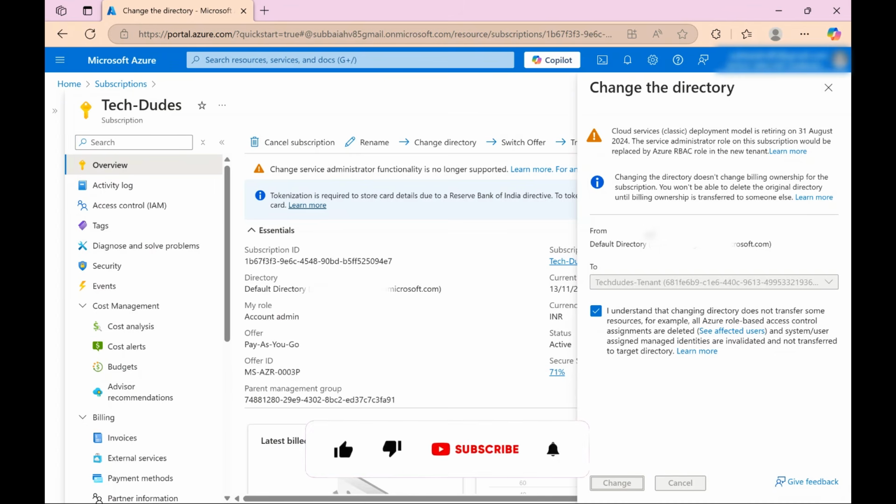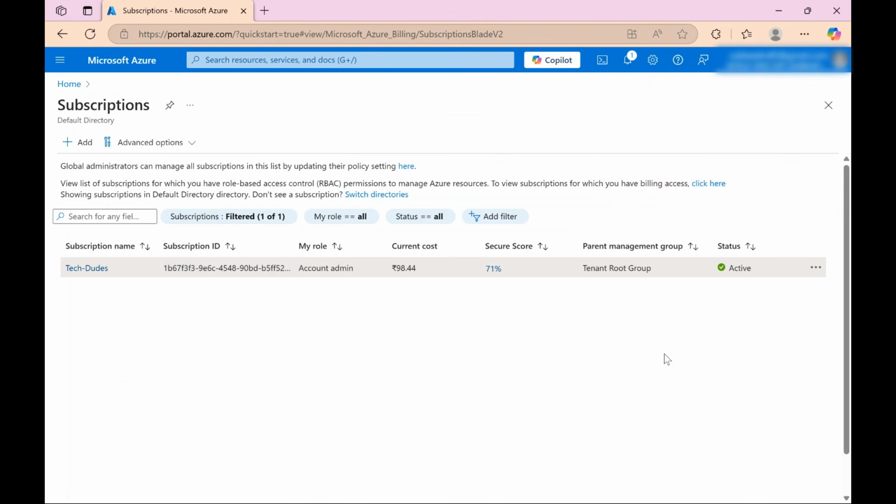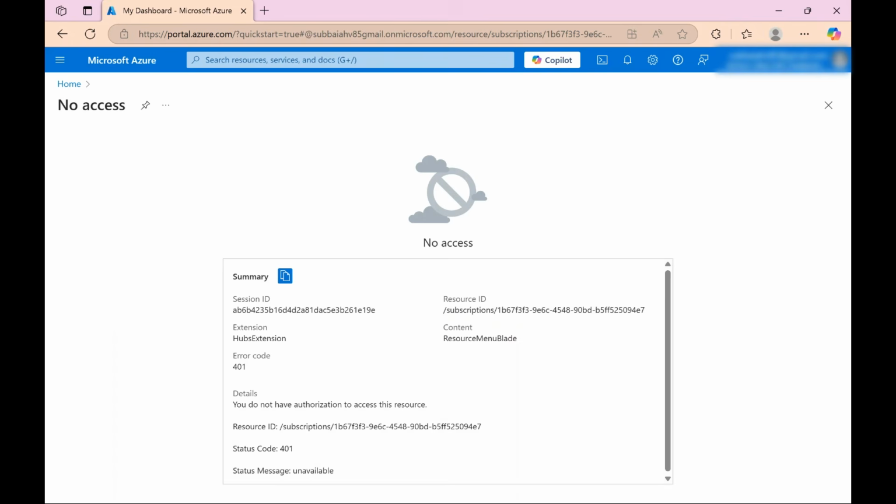It will take a couple of seconds to switch the subscription group from the old tenant to the new tenant. We'll get notified once it is done. Changing the subscription directory moves all linked resources to the new tenant. For specific items, you can move them one by one. Just reload. Right now we are in our default directory. Our subscription is now moved to the newly created tenant. So that's the reason we are getting no access.